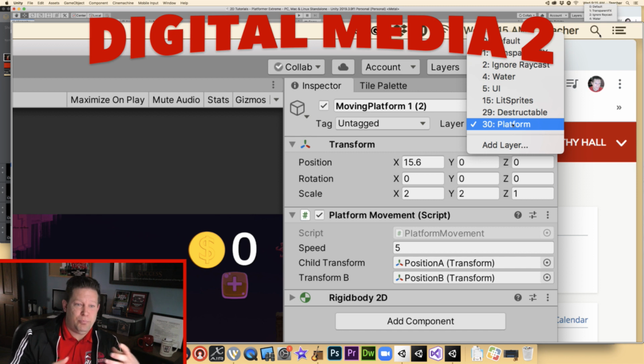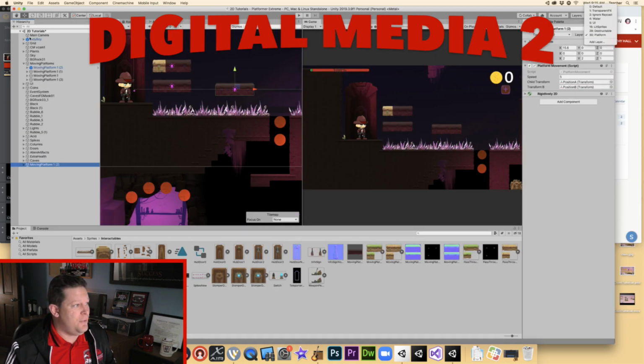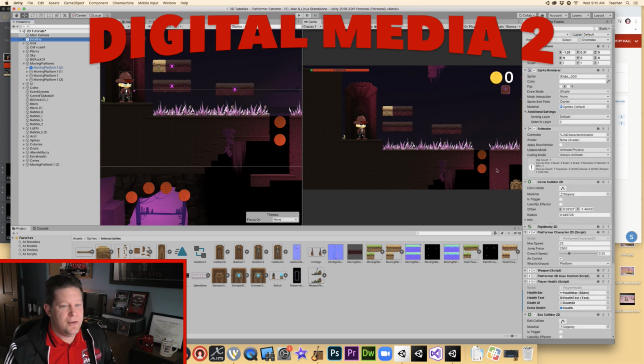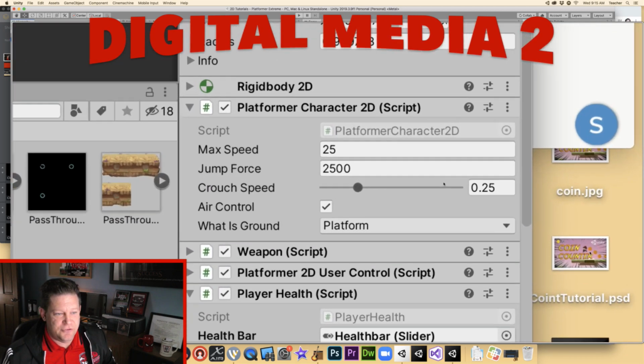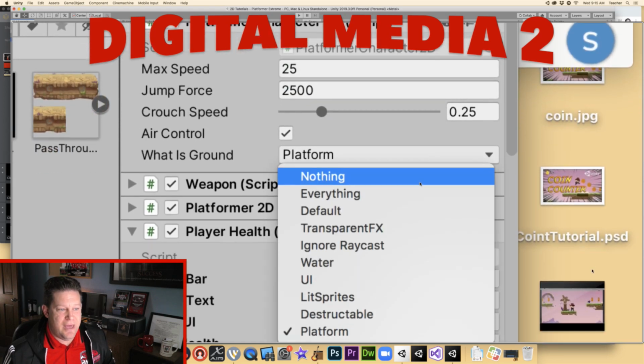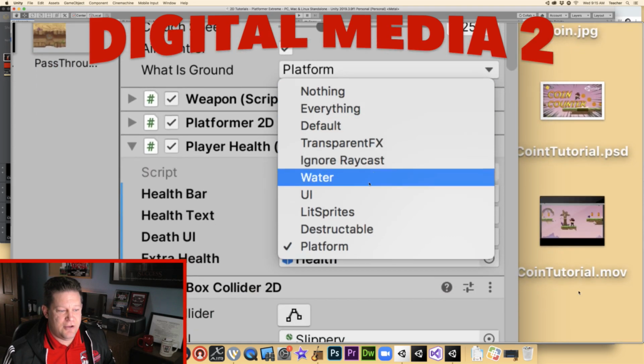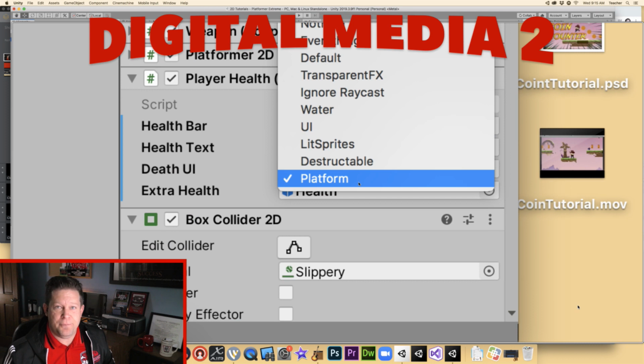Once all of your platforms are marked as platforms, you can set that as your ground. So when I go back to my character, you can see this is what I've got set up. Let me zoom back into that feature. Instead of having everything as the ground, I just go down and select platform now. That's the only time my character will believe they're on the ground, and the only time they will be able to jump.